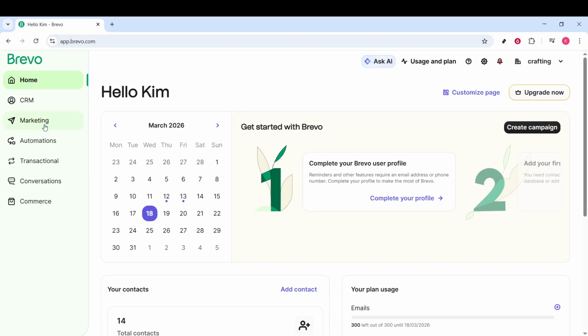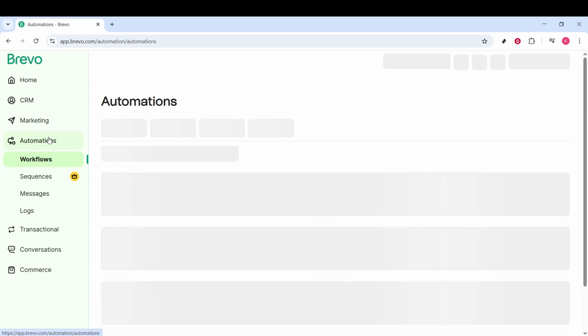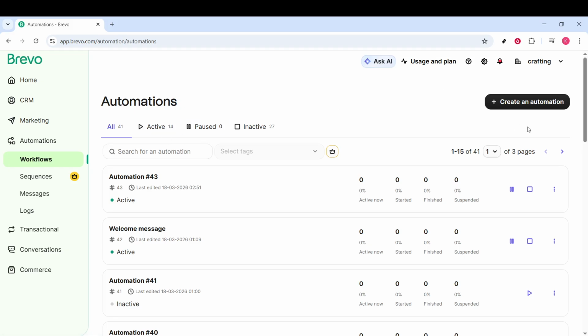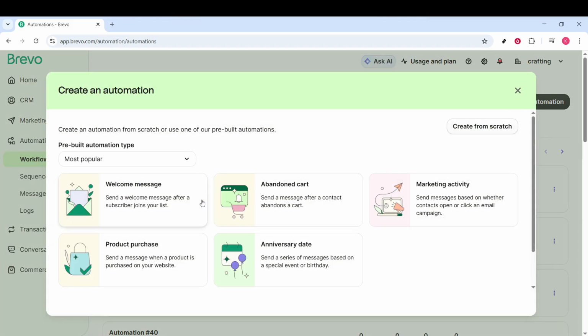This is the area where Brevo lets you build workflows that run in the background based on triggers and actions you choose. It is a helpful way to send consistent emails without doing it manually each time. Once you are in the Automation section, go to the top right and click the option to create an automation. This starts the workflow builder and opens a few setup choices.